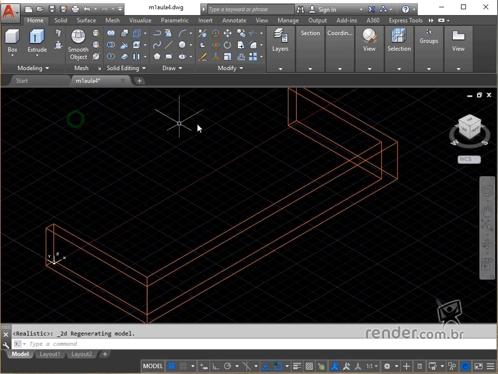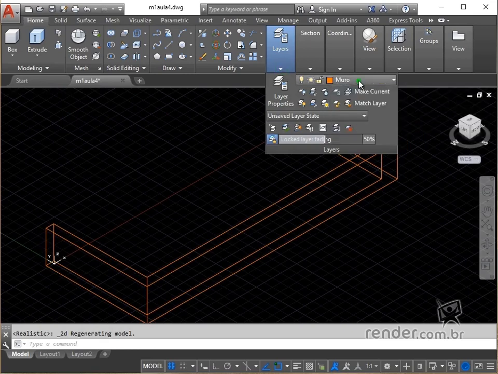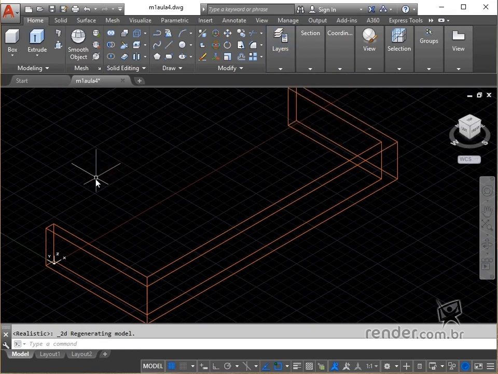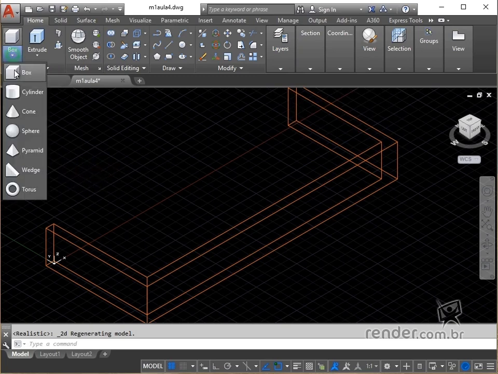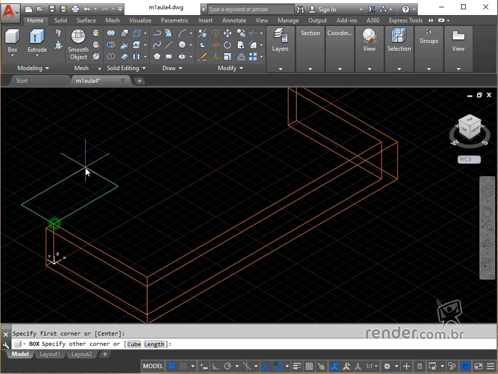In sequence, we make current the aluminum layer and we will model a square column on top of the wall. We call Box, create a box of 4x4x80 cm, and position it on the axis of the wall.